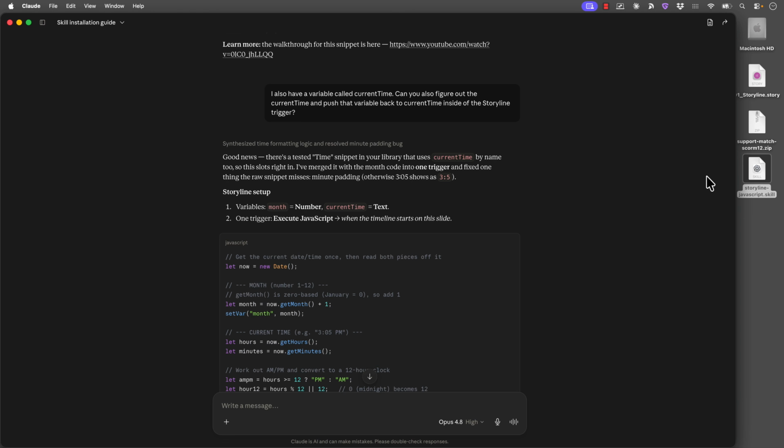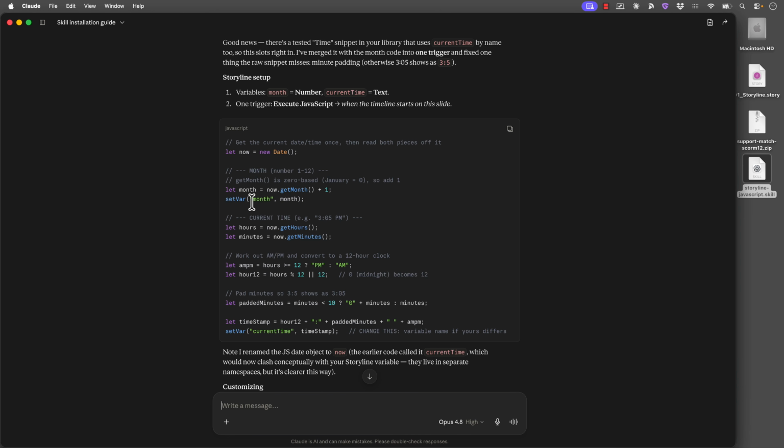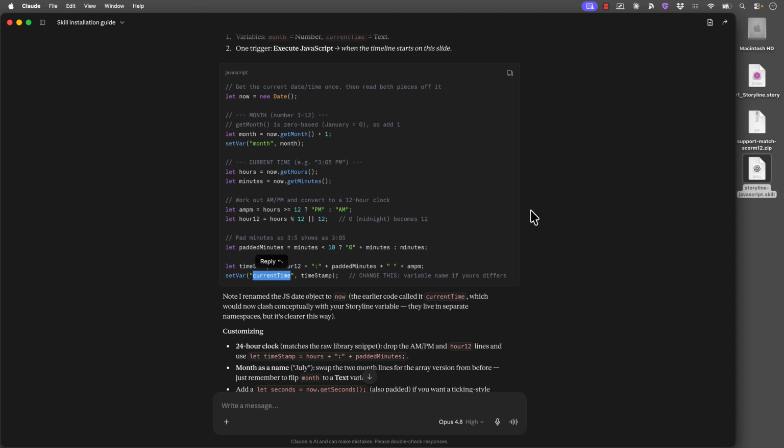Now, because I used that skill once inside of this chat, I don't necessarily need to bring it in every single time. So you can see right here, now we have the month, it is getting the month, it is setting the month as well, but it also is getting the current time. And then it is passing that variable back in as current time. So it's providing everything inside of here.